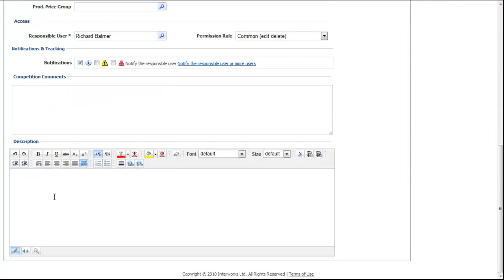To continue, we can set the description of the product by the use of the full-featured built-in text editor. To save our new product in the database, we press the Save button.